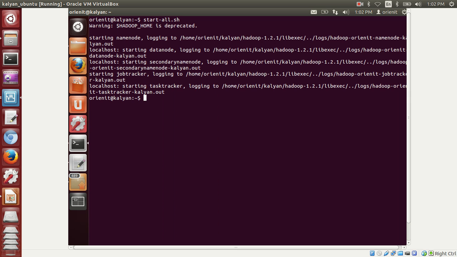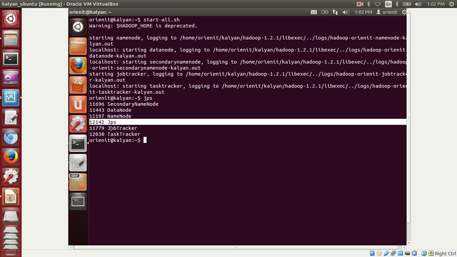Is it really running or not? You can go by the command jps. It will list out all the Java processes which are running as part of the Hadoop. Okay, so this is my secondary name node, process ID is this one. This is my data node, process ID is this one. This is the name node, process ID is this one. This is the Java process. And job tracker process ID, task tracker process ID. These are only the process IDs.